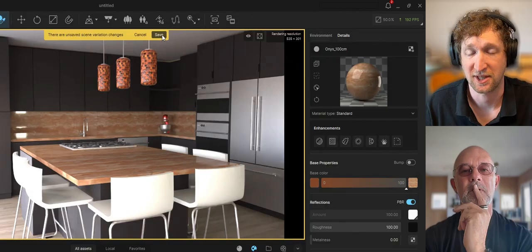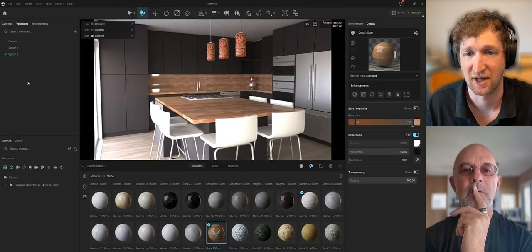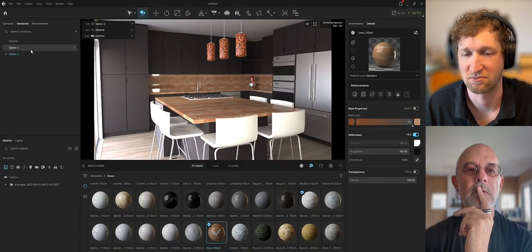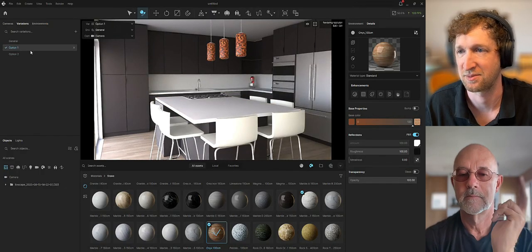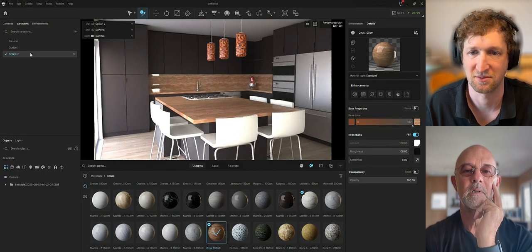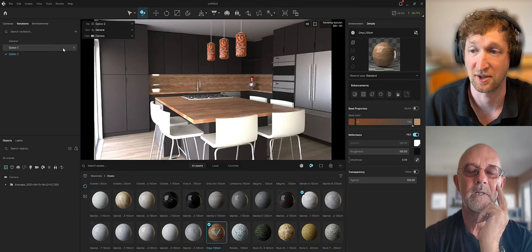So then what I could do is save this, and just to show you quickly how this variation concept works, I could switch back to option one. It goes back to option one, option two, and then I could set another one too if I want.